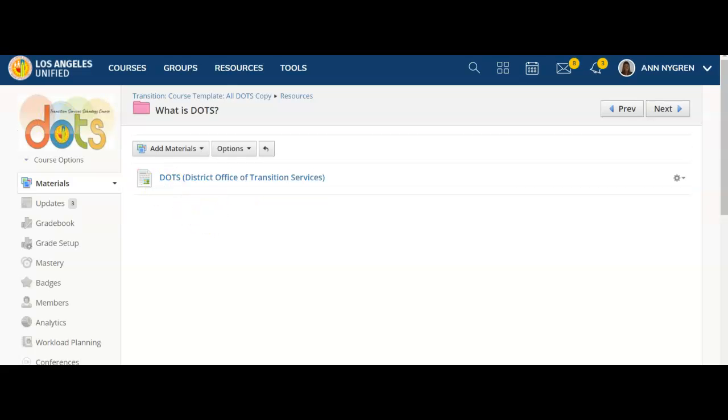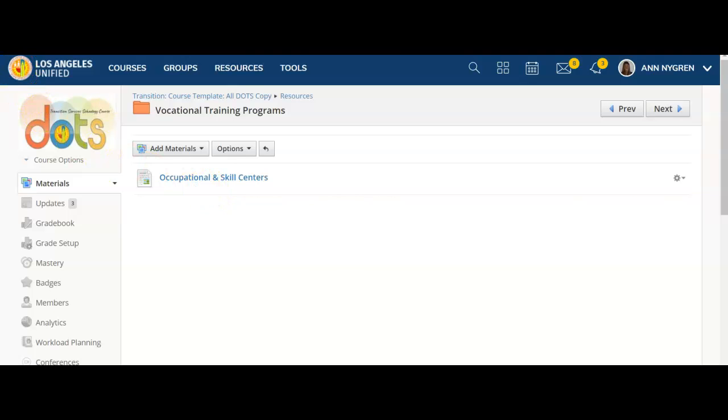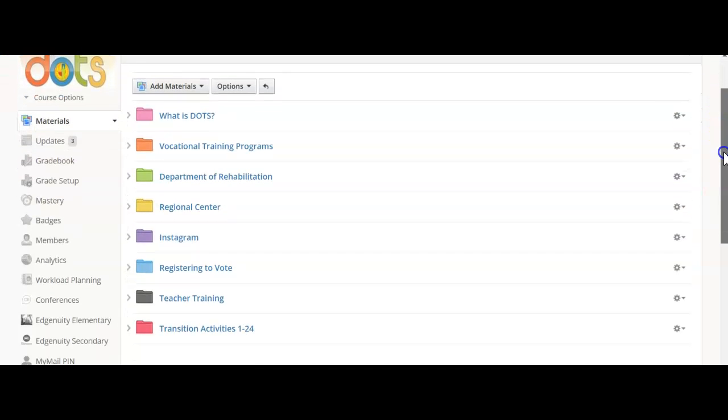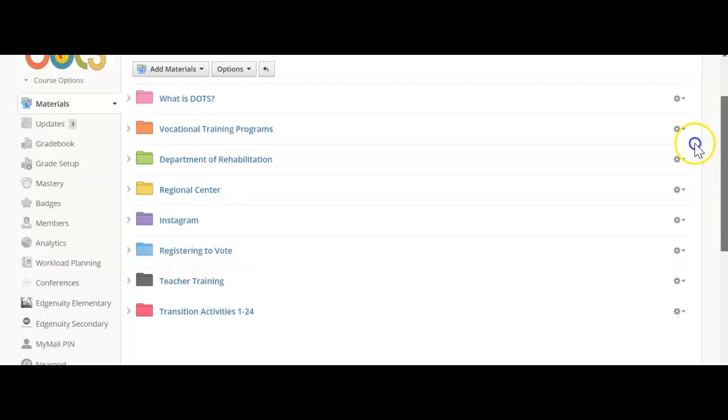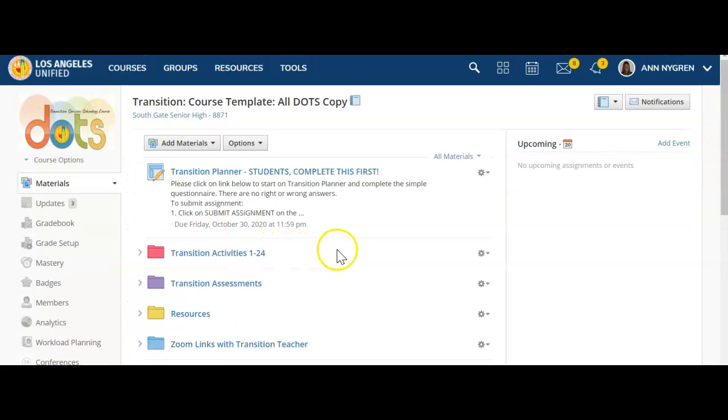And then we have them divided up. We have some of our agencies and partnerships that we have. So some of our vocational training programs, like the occupational and skill centers. We have information about the Department of Rehabilitation and Regional Center. We have information linking to our Instagram page, information about registering to vote, and things like that. Okay, so that's what's in resources.